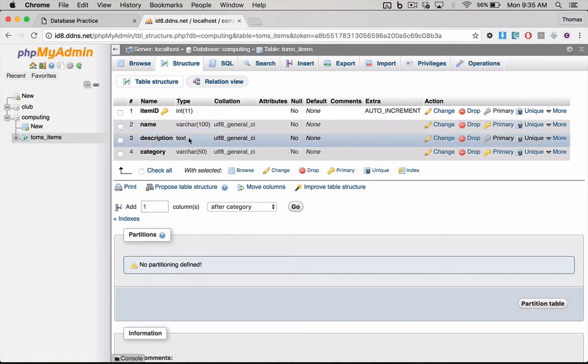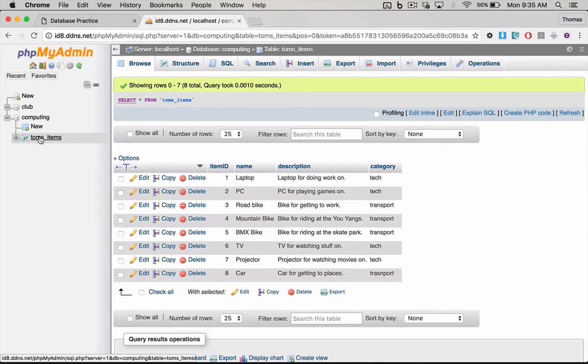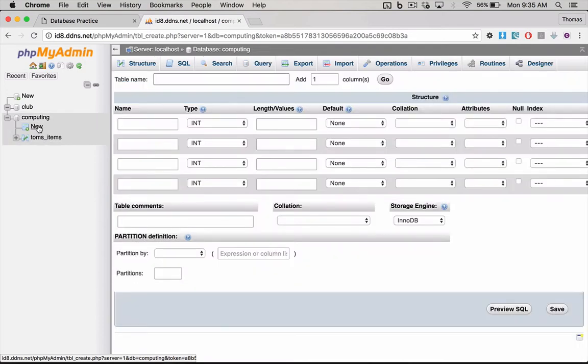Our name is a varchar of 100 characters. Our description is just plain text with no limit on how many characters or the length of the text. The category is a varchar and it has a 50 character length. So we're going to make this from scratch again, just so you can see how it works, because this is what you're going to have to do. From here, we click on new.